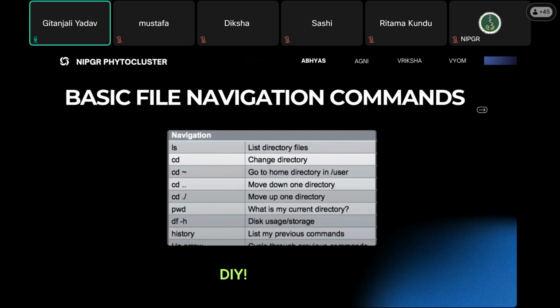Pwd means P for present, W for working, D for directory. So the present working directory. Okay. So type that out, try it out, and tell me what happened.